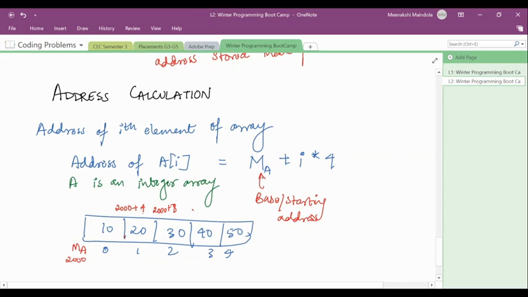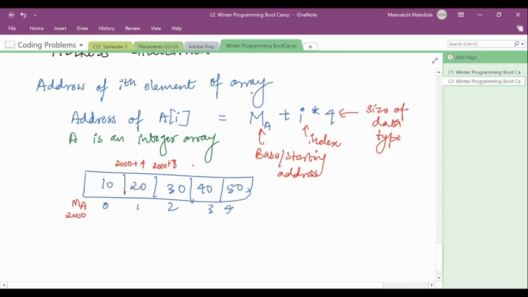So for a generalized formula of finding out the address of the ith element, we use the base address, the index, and the size of the data type. This is simply how you are going to find out the address of the ith element of a particular array. And we have here talked about an integer array.